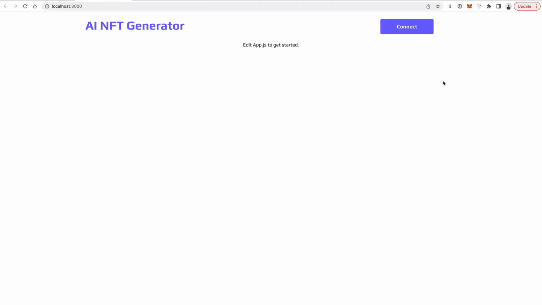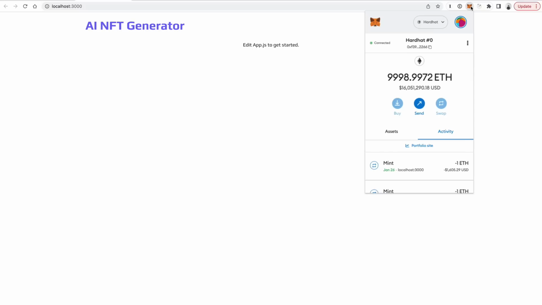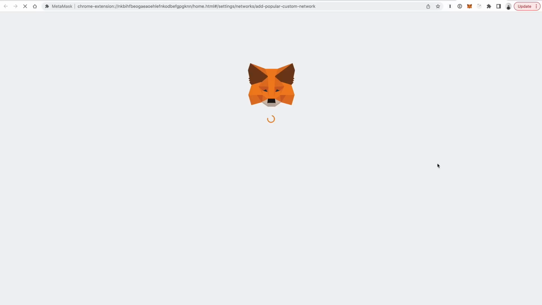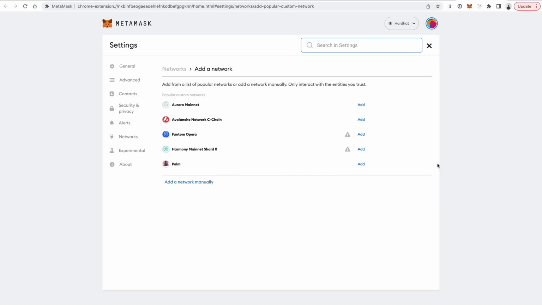You should see it's got this minimal functionality. We can go ahead and connect our wallet. One thing I should say here is now is definitely the time to set up your MetaMask connection, okay? If you haven't connected to Hardhat yet, you definitely want to select the Hardhat network. You can go to Add Network inside of MetaMask.